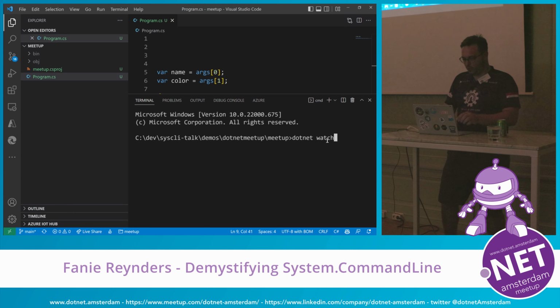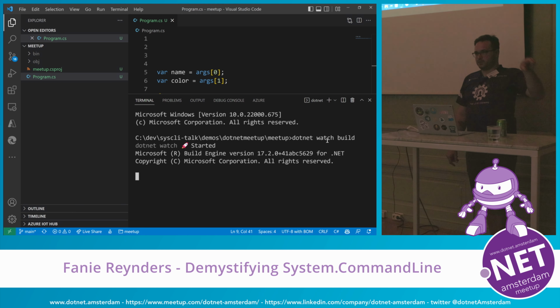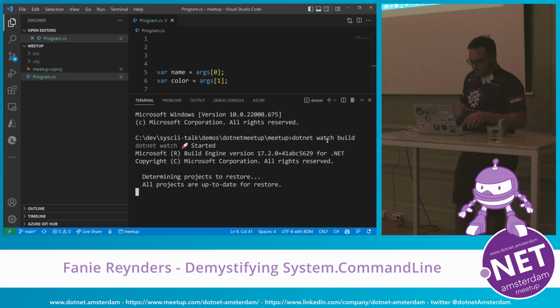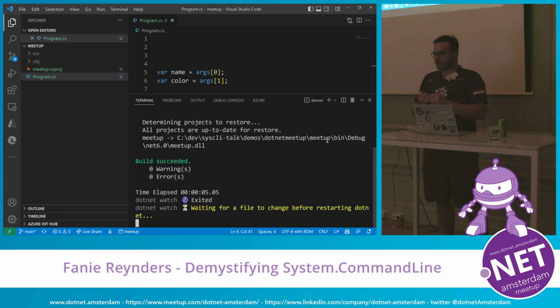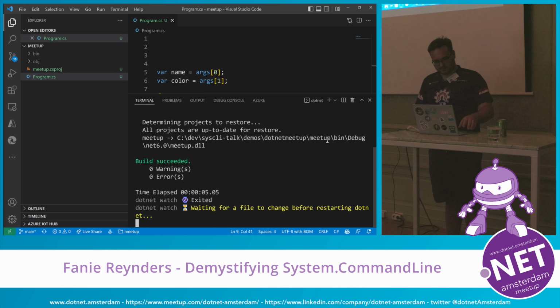So I will then call build, which is a .NET build command. And when I do that, so that's .NET watch is a global tool. I'll get to that in a second. So not just it builds my thing now, it also watches for changes. So you will see now when I make more changes, I don't have to build again. It's built already.